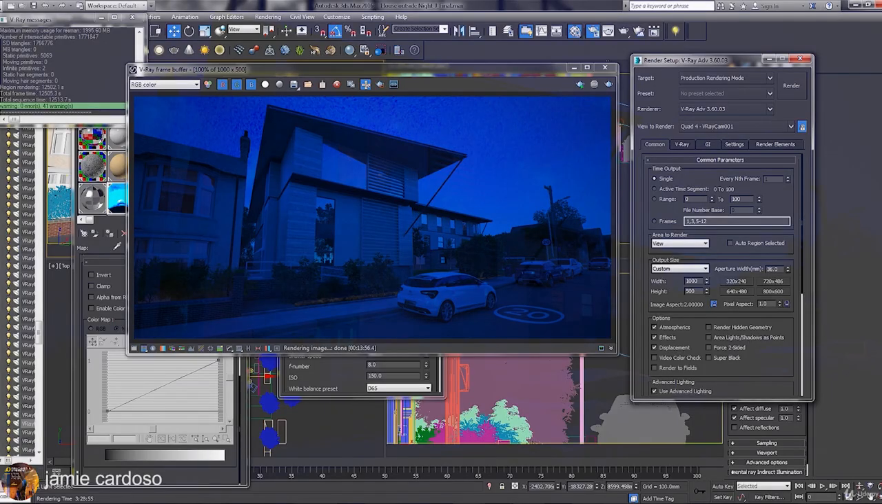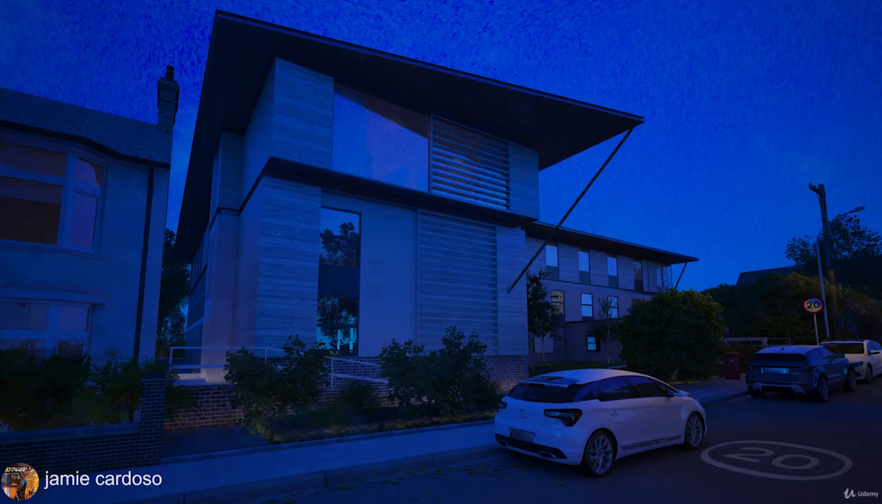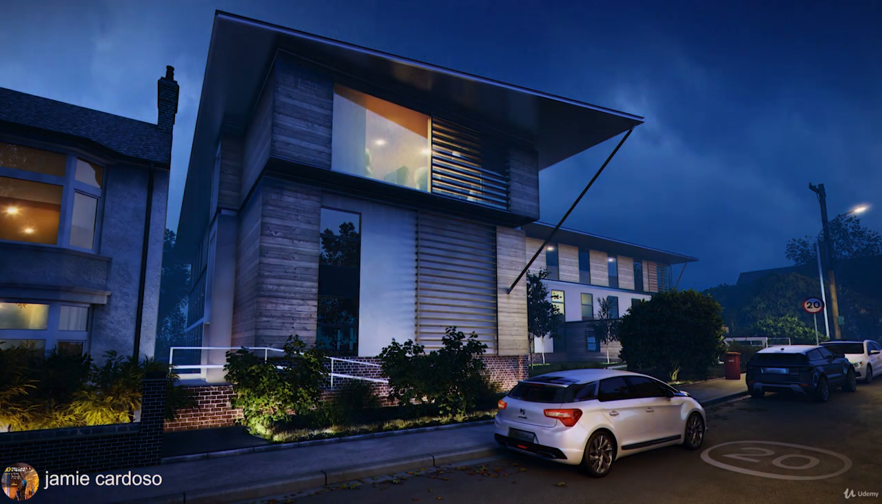This concludes our night rendering course with 3ds Max and V-Ray. The following course will take you through the amazing process of turning this render into this one in post-production. I can't wait to show you how.